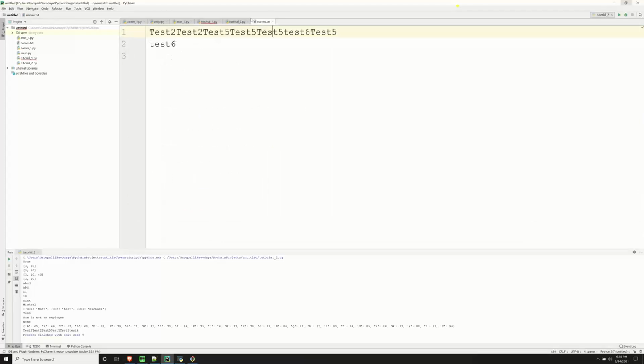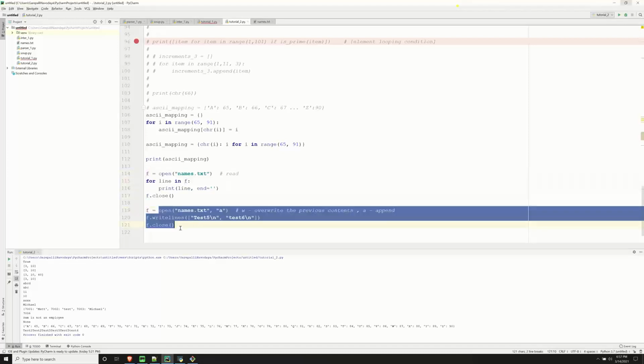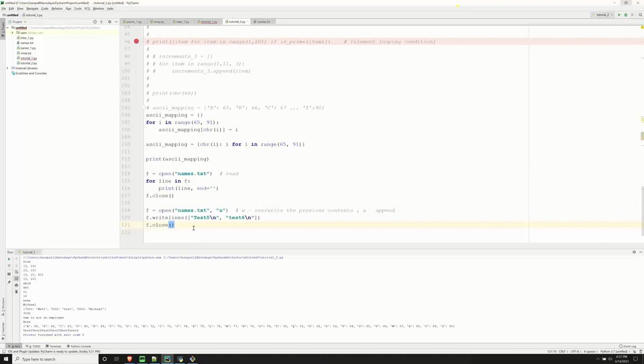So that is how you write to the file. You open up the file. If you say W, the second character is just W, it will overwrite the previous contents. If you say A, which is append mode, it's not going to overwrite the previous contents, but it's going to add to the end of the file. So this is how you open up a file for reading, and this is how you open up a file for writing. As simple as that.